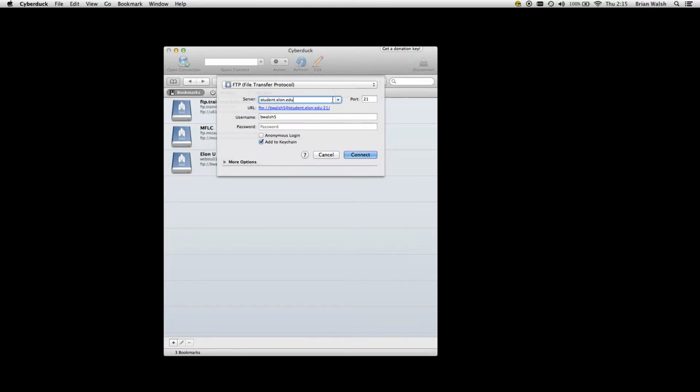You can skip over everything you see in an FTP page like this other than server, username, password. That is, don't change any of these settings, the port, anything you're unsure of, just don't worry about it. In terms of the username and password, they will be your standard username and password for Elon, whatever you use for your email. It should work fine. So those would be the credentials.